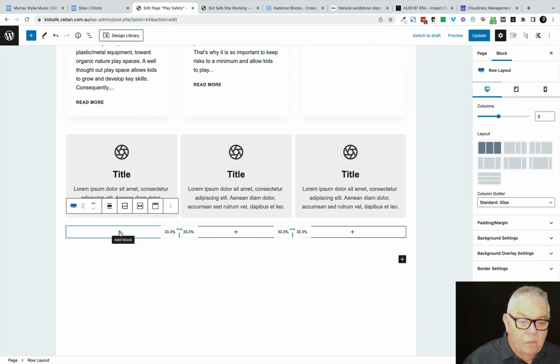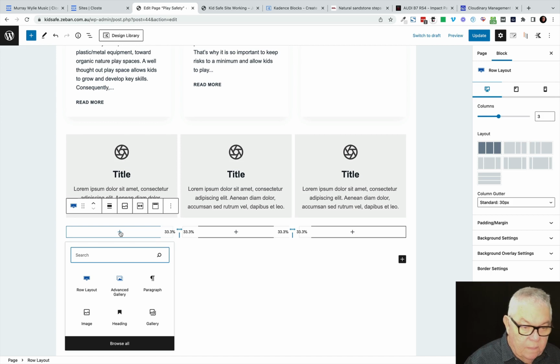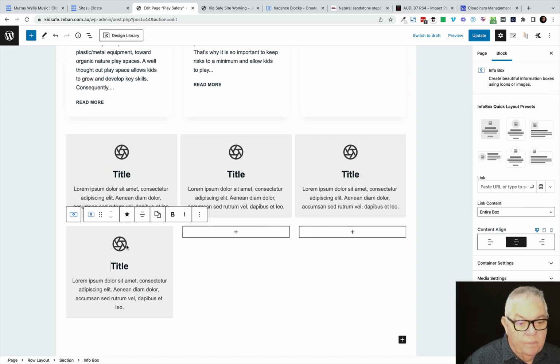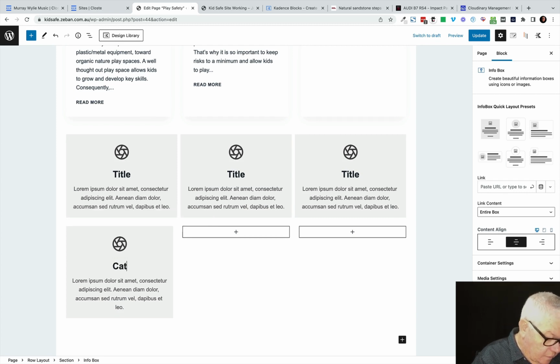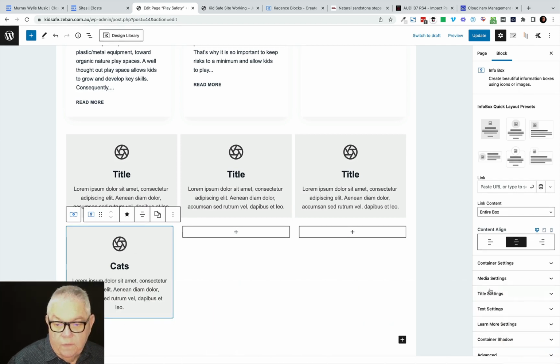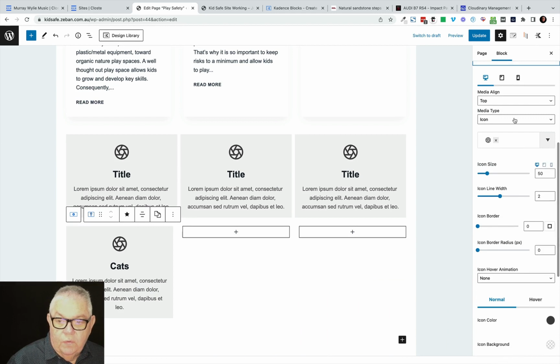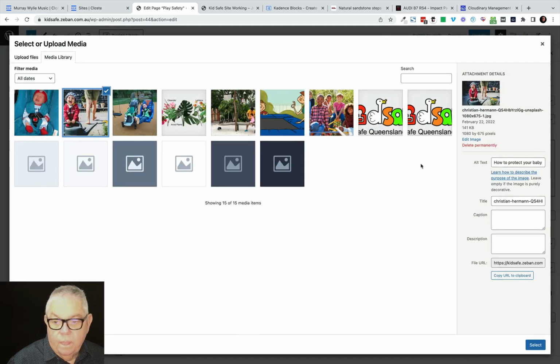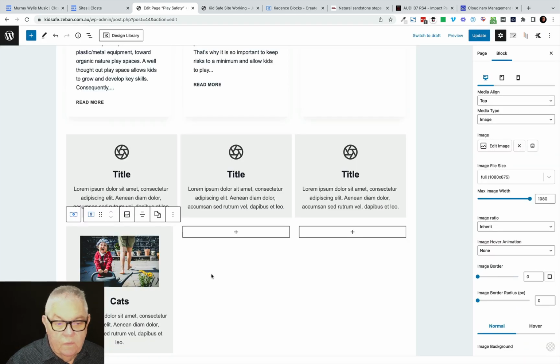Now, in each of these columns, we then put an icon, an info box. So there's the info box there, just like these up here. But we want to change that to, let's just say this is going to be cats. We go cats, dogs and elephants. And then in the top, we're going to change that media setting to not be an icon, but we want it to be an image. And where's the image? We're going to pick any one of these, and that becomes the image.